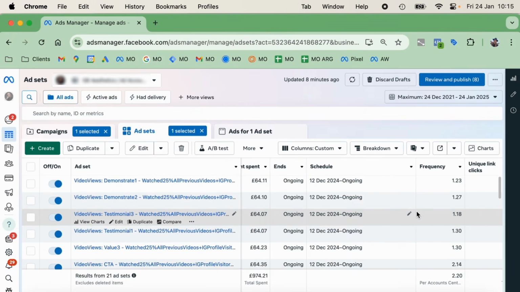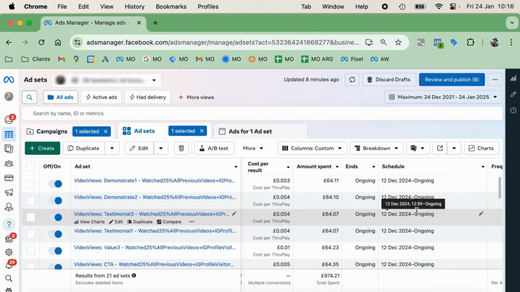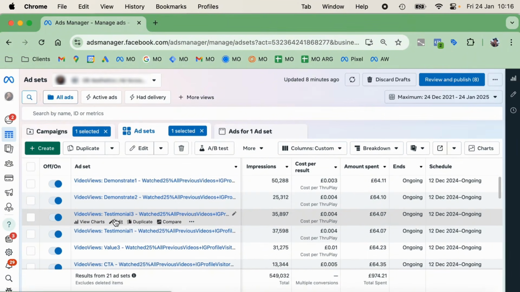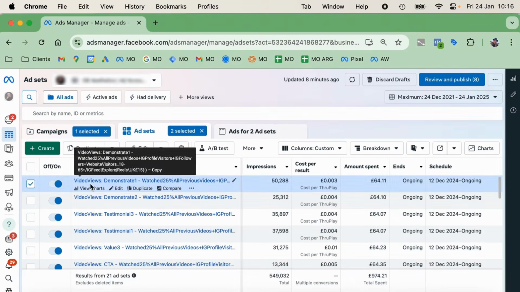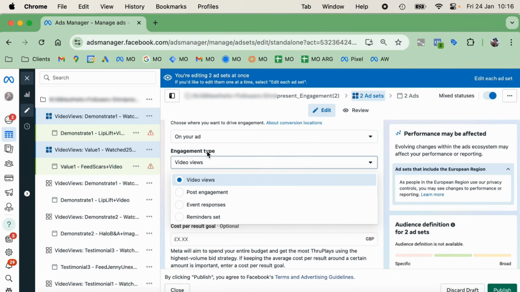I'd say that this is a really interesting and good approach. If you have a lot of video content and you want to try this, I highly recommend it. The next part of the video will go on to why different engagement types work best for different profiles and different styles of content. So to summarize the video views engagement type, I do think there is huge merit to this.